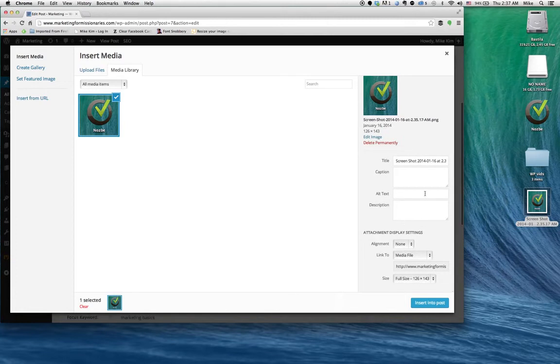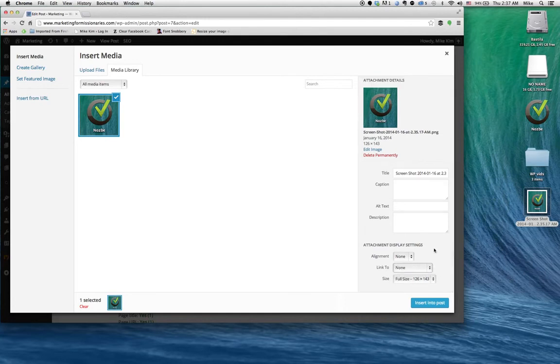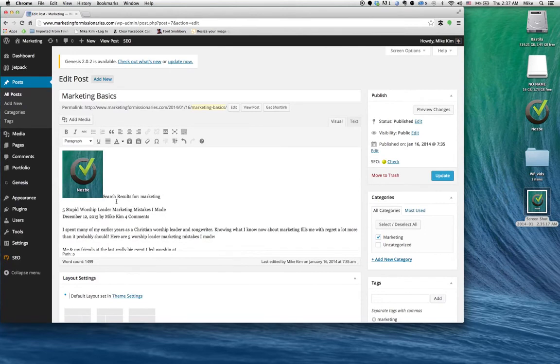Here are some settings, whether I want it to be aligned to the left, to the center, or to the right. I'm just going to leave it on none. I'm going to disable the link, because what that simply means is that if somebody clicks on the actual picture, it'll take them somewhere. There's no real need for me to do that on this one. I can adjust the sizes here, but since this is such a small screenshot, it's only leaving me one option. I'm going to say insert into post, and there it is.